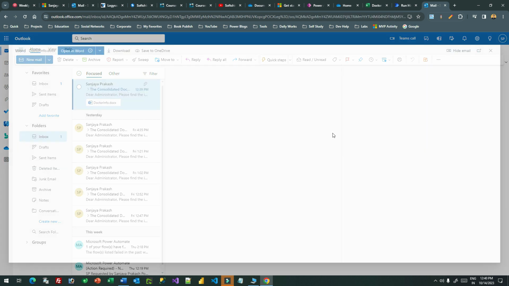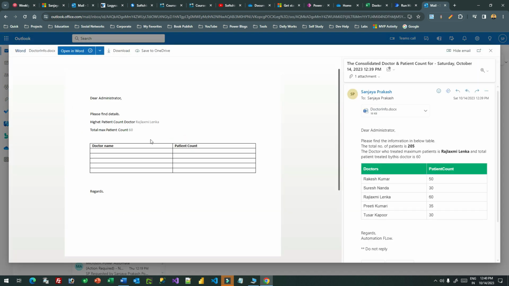So click this and test. Now you see guys, highest patient doctor Rajalakshmi Lenka is dynamically replaced. Total maximum count is 60, which is directly replaced. But here the doctor name and patient count are not repeating. The row repeated correctly, but it is not repeating the values. That means we have not done it correctly.